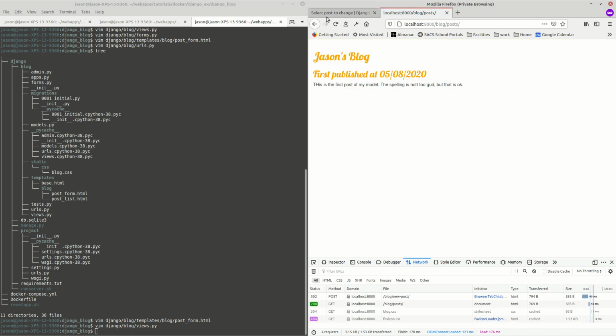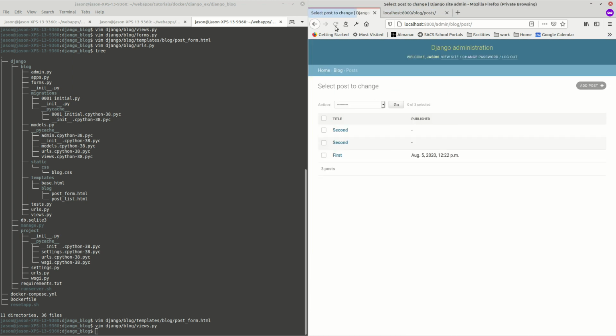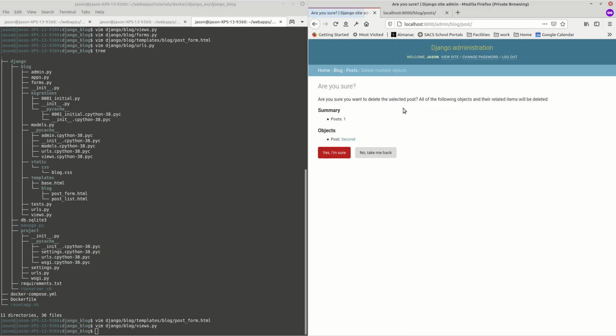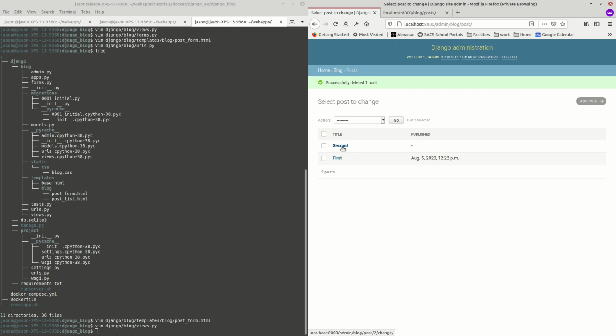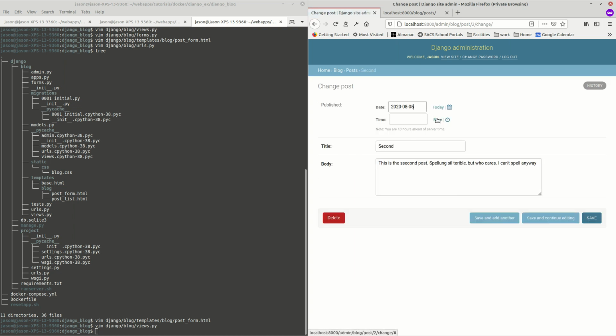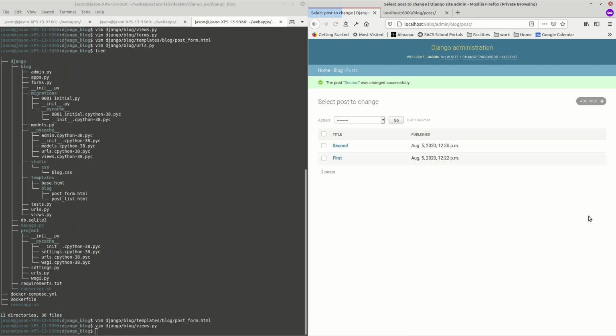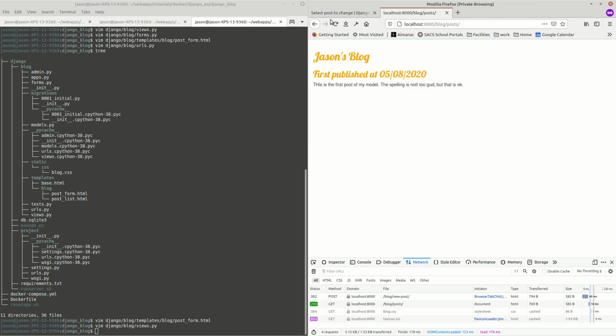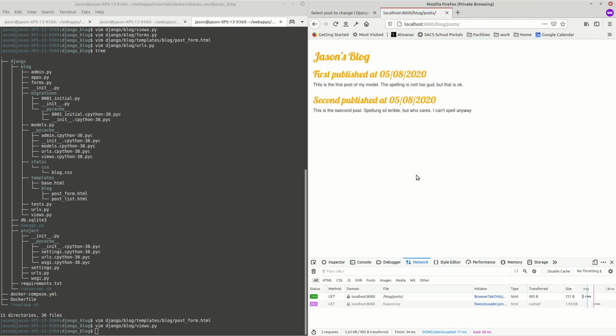Okay, it's an unpublished post, and I'll probably find that it's given me two. So let me just get rid of the one. Page 1, and I'll publish the second one. Save and refresh, and there you go. There you have it. Your first, well, very quick Django blog with a bit of formatting and everything else.